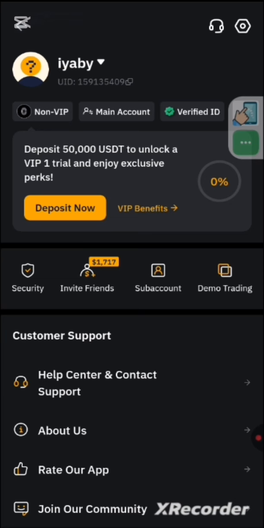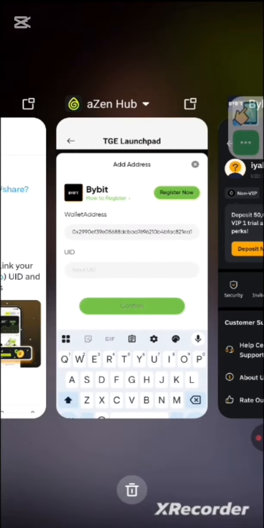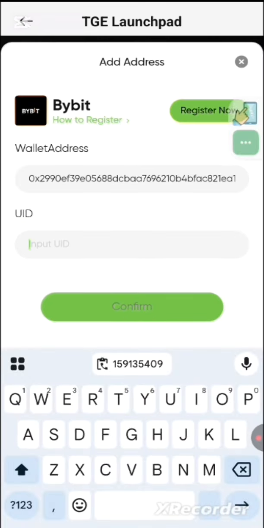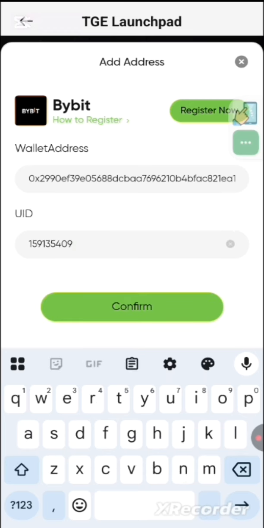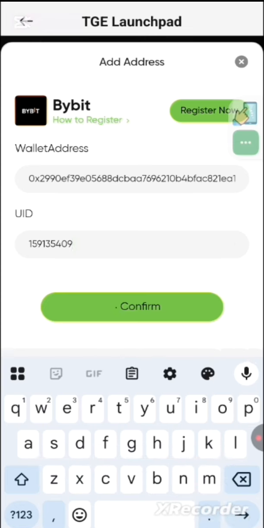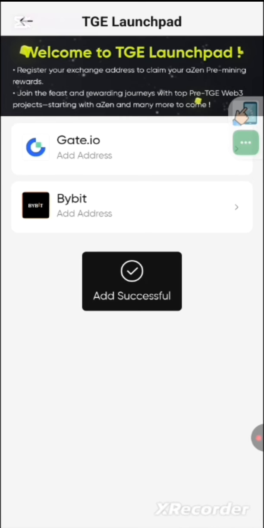Beside it, you're going to see a button. You click to copy that number. So you quickly click that button. Good. So we have copied the number now. We come back to the mining environment, click on the space there, and paste the UID number. So those are the two things we need to do. After that, you click confirm. We can see add successful.